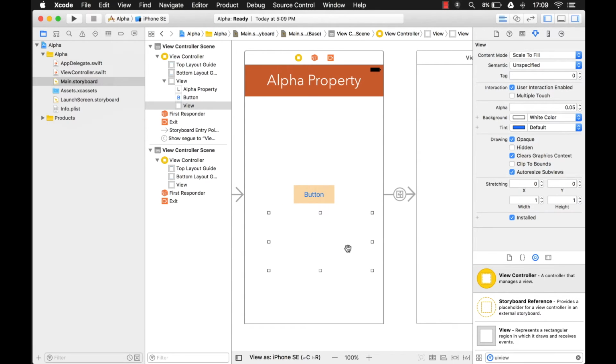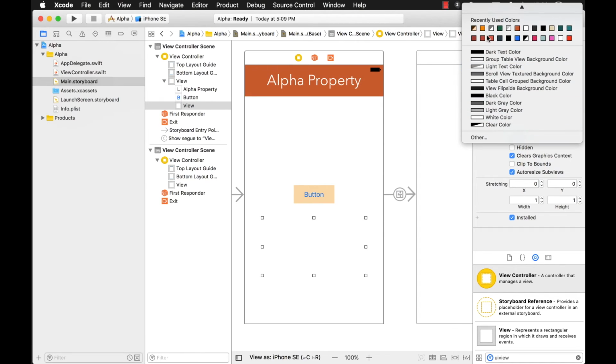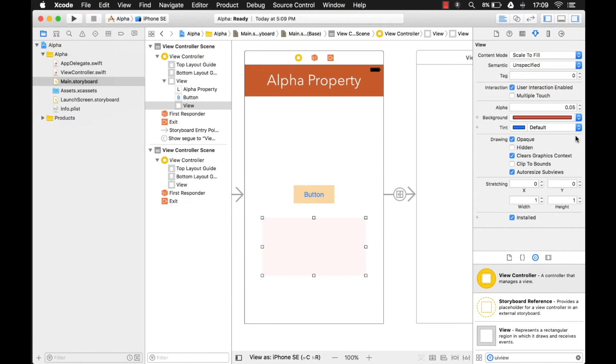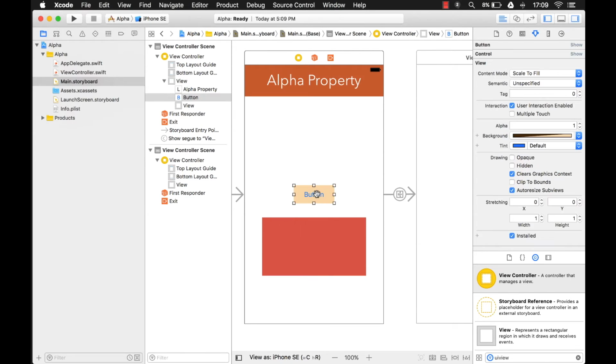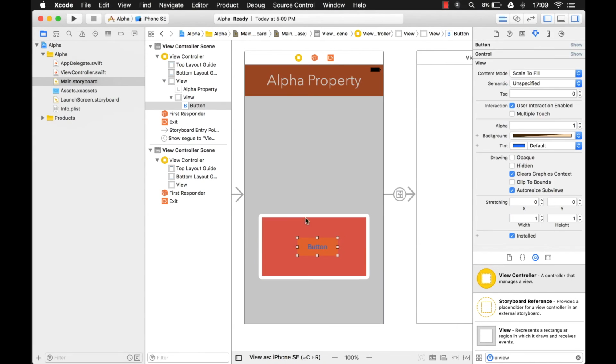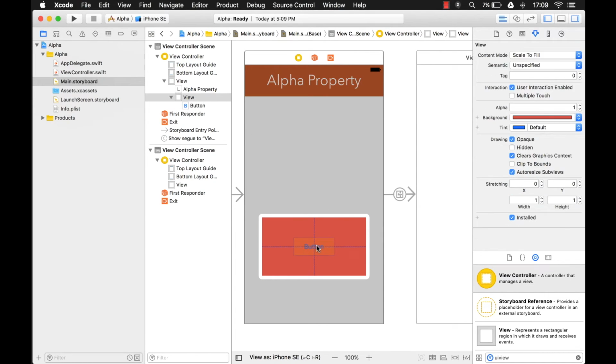Okay, there's something else I want to tell you about too. Let's take this UI view here and give it a color just for demonstration purposes. Let's make it more opaque here. Okay, so this is opaque, so I'm going to keep that as opaque. We're going to take this button and put it inside of this view. So you have this view here and then the button is inside of that view.